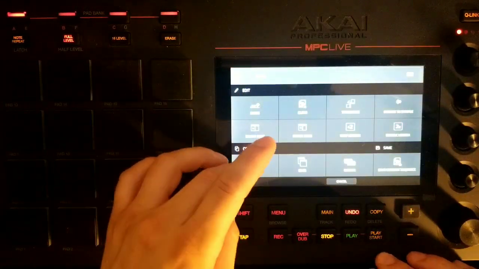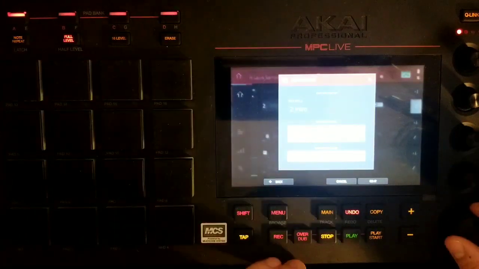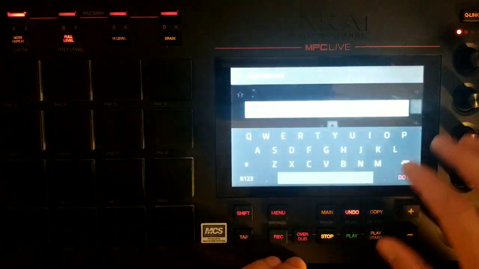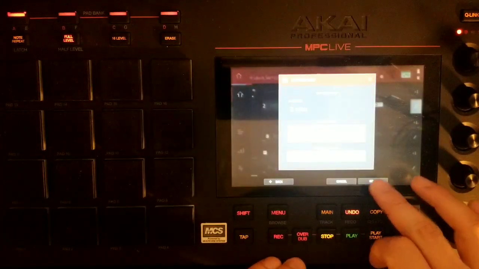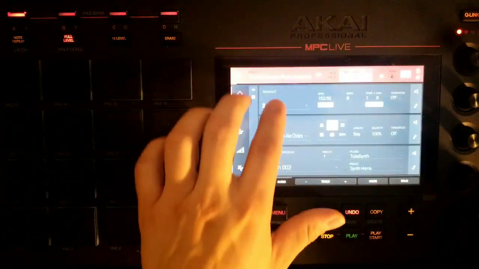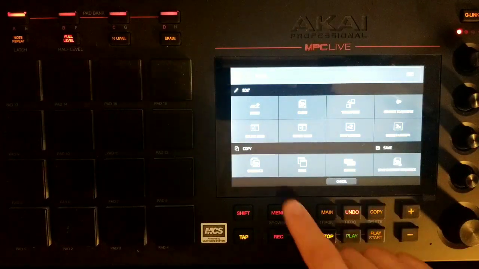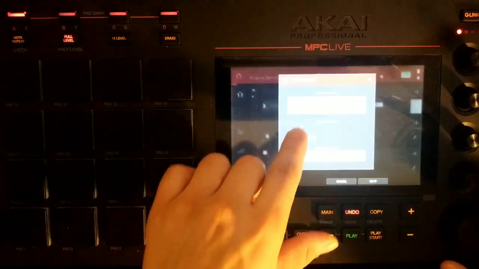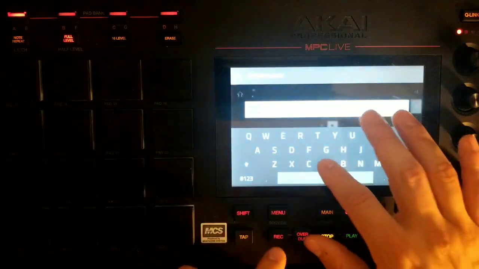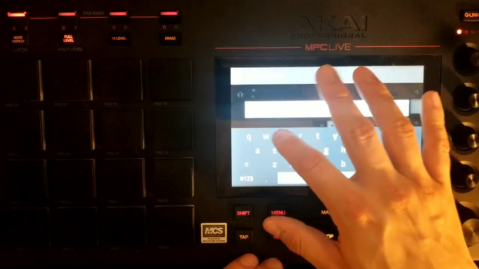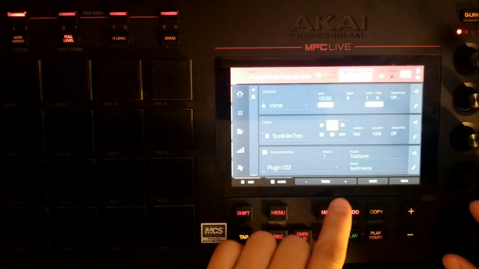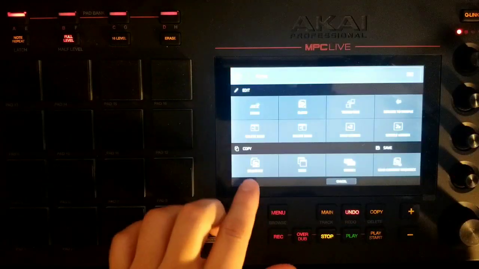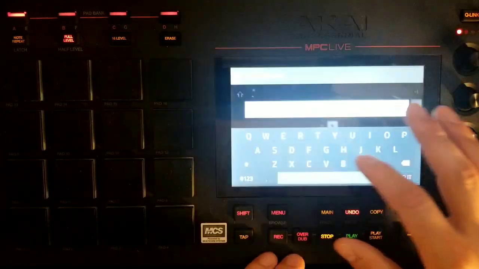Go in here, copy sequence, and then I'm gonna label this one. It's gonna be hook. Go ahead and do that. I'm gonna copy it again. This time I'm going to create a verse section. Do it. I'm going to do this again. Do it again. I'm going to create an outro.